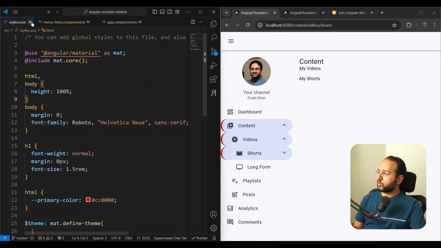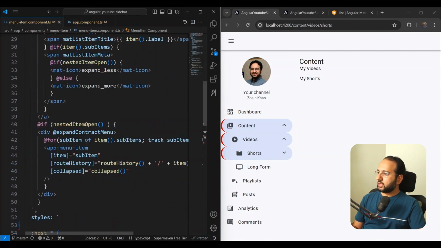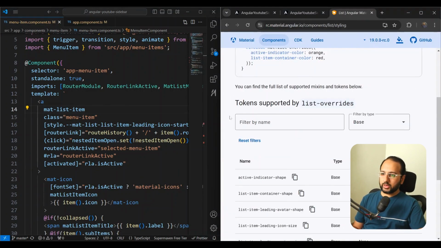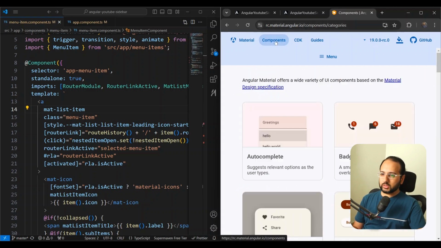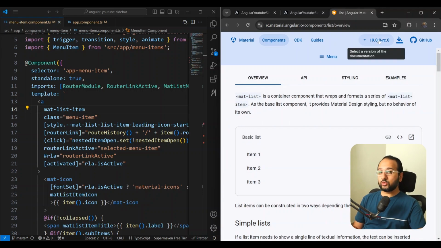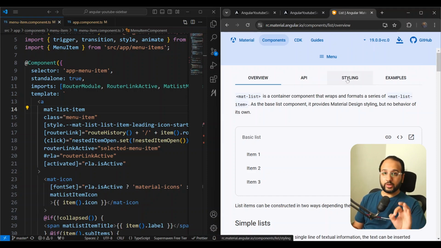And if I go in my code at this point in my menu item component, I can see that I am using the mat-list-item directive here, which means I'm using the mat list item component. So we are going to go into the documentation, into the components, and into the list option here. And remember that we are using the release candidate version here, otherwise the styling tab is not going to appear. And this is just about the documentation. The support for Material design tokens is actually present from version 18 onwards. All right. So you can use that.